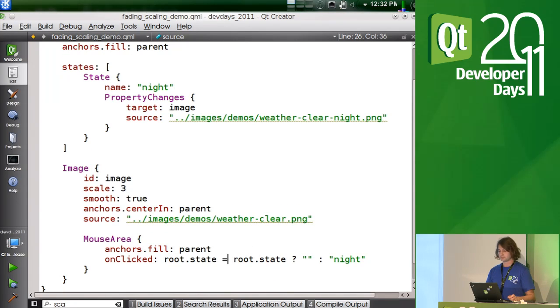So here, if the root state, in this case, is empty, I'll switch to night, and otherwise to the empty one. Good. Any questions on this example?